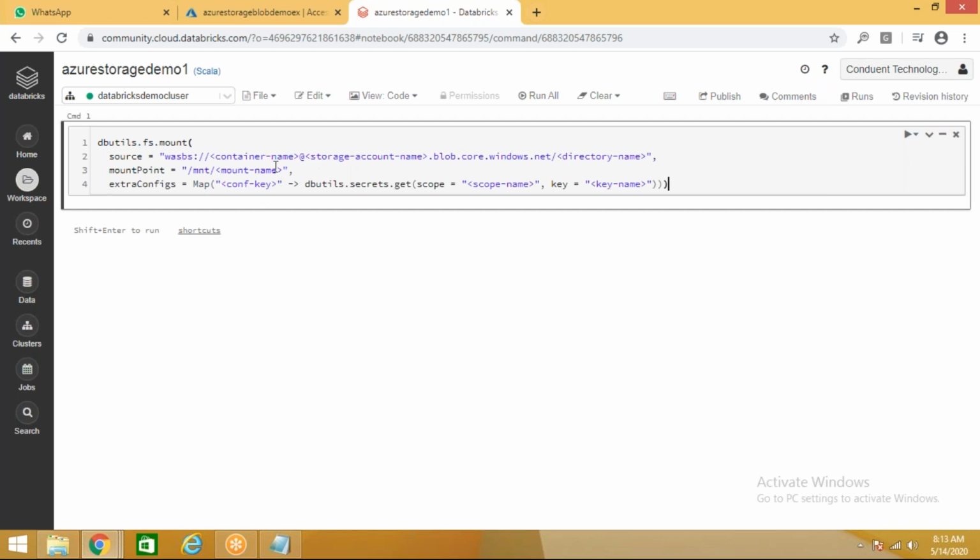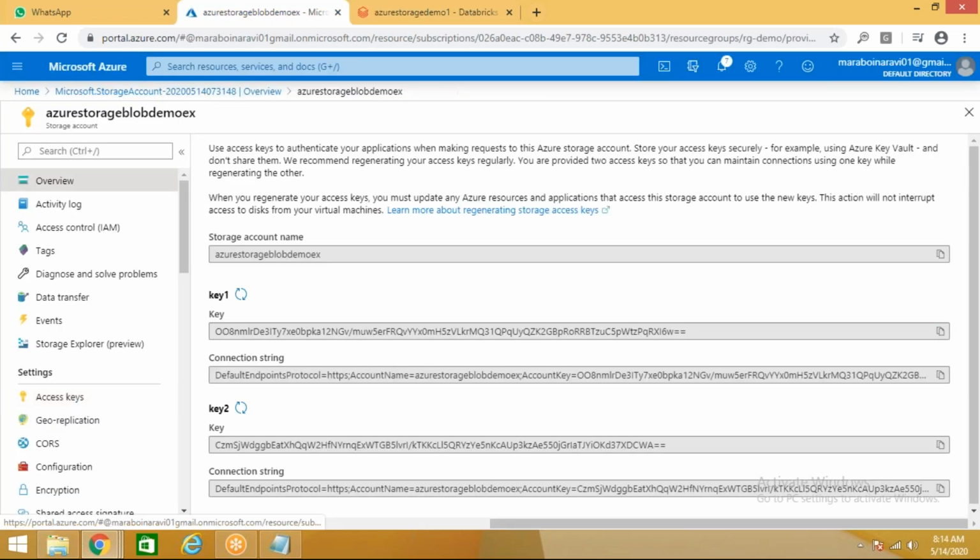So what all do you require here? One is the container name, as I told you. One is the storage name. What directory do you want? It's up to you whether you want to keep a directory or not. One is the config key, and one is dbutils and the scope key. We'll see. Now we'll just give the container name, taking it one by one. Go to overview.